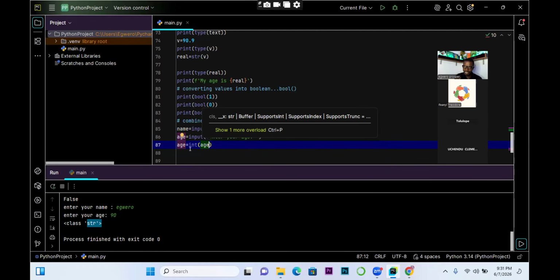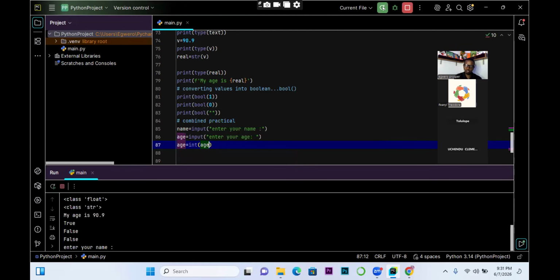The value in age, which was received as a string, take it, then convert it to a number, which is an integer, and then store it back in age. But the moment you use another name here, it means you are no longer updating the first one. Now, if I run this code down, Python has updated it.